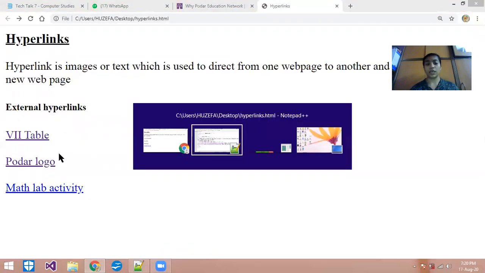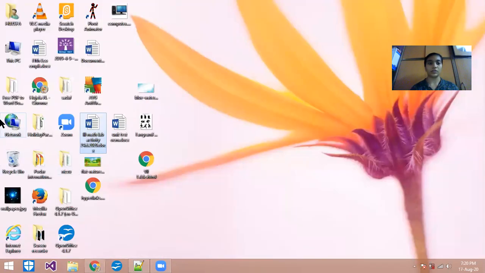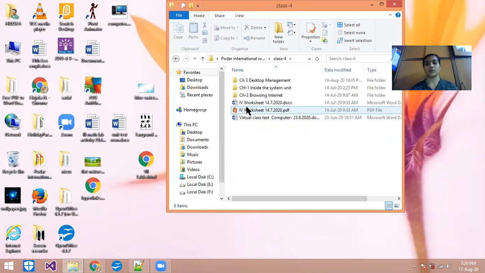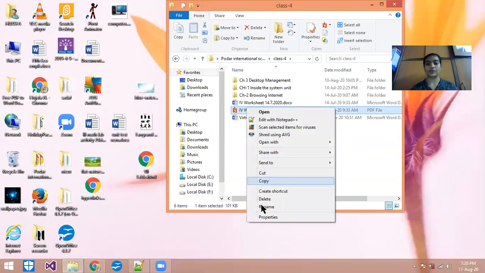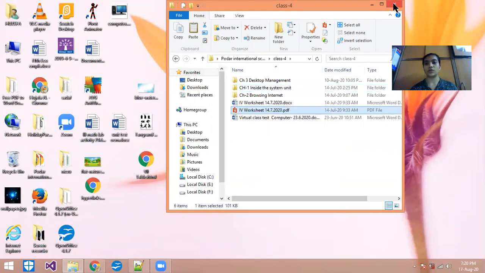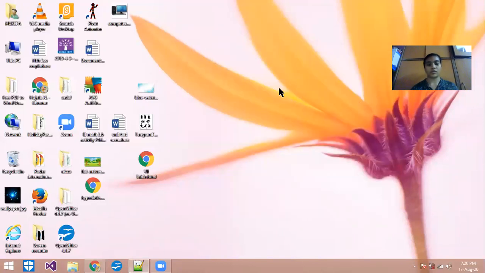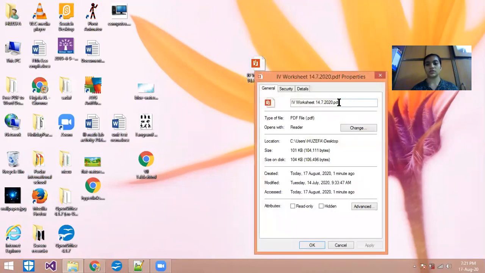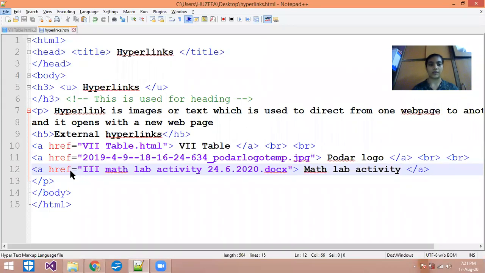If you are putting a PDF file, then that will not happen. It will show you the output at that time. I will show you if I have any PDF file. Okay, so I just got one PDF file and copied it to the desktop. Okay, so right click on that, properties, select it and copy to the Notepad++ for your demo.